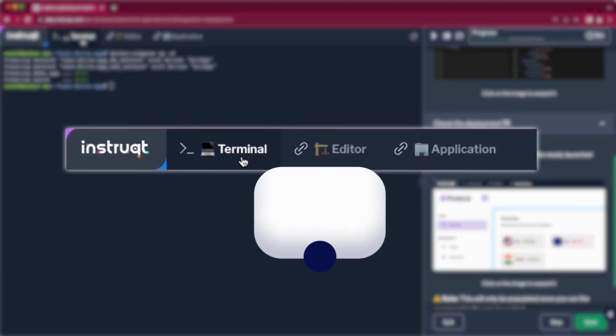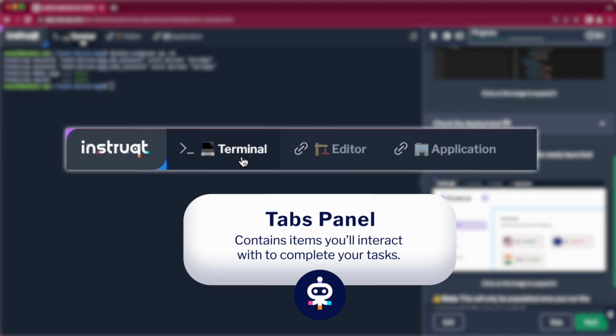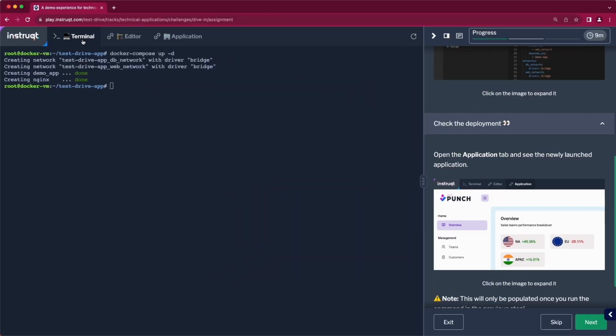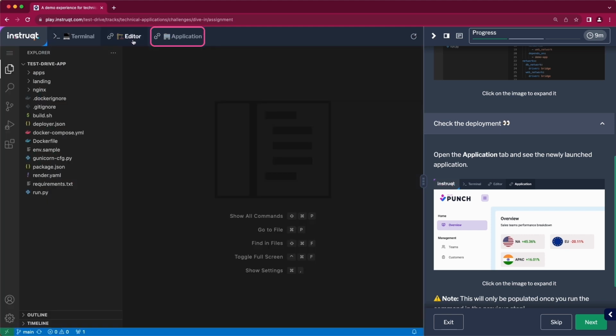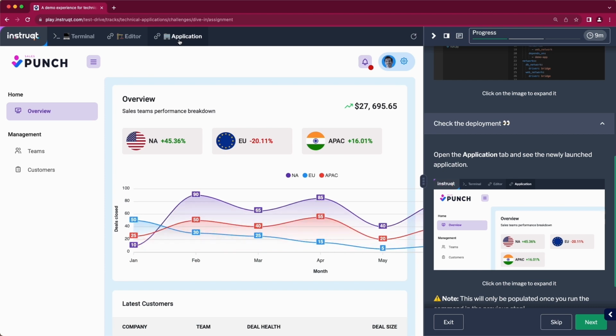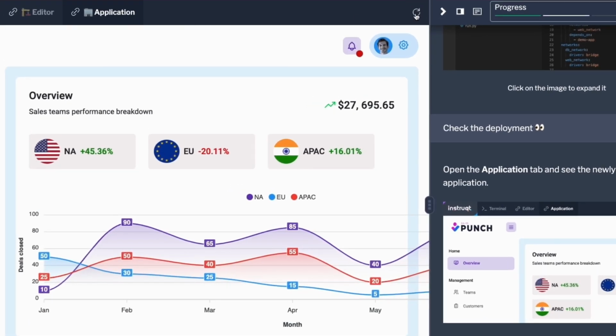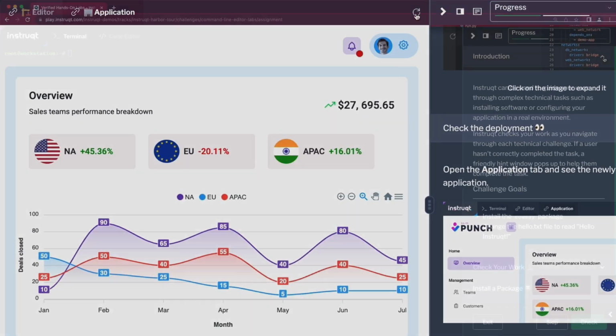On the upper left, notice the Tabs panel. These tabs contain items you'll interact with to complete your tasks. For this example, the tabs include a terminal, a code editor, and an application. Navigate between them by clicking on their title. If you need to refresh a tab, click on the circle arrow to the upper right.